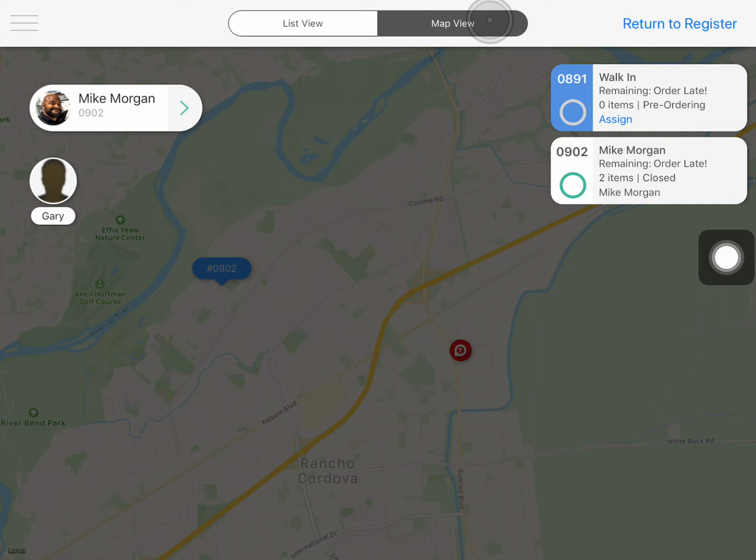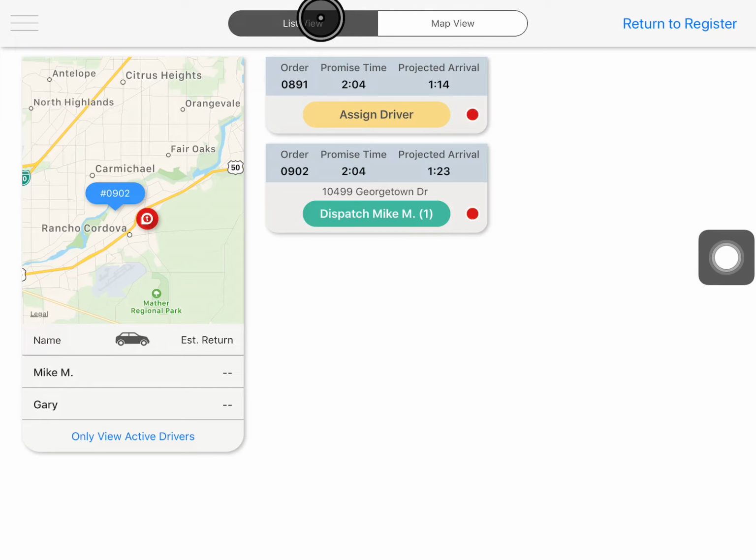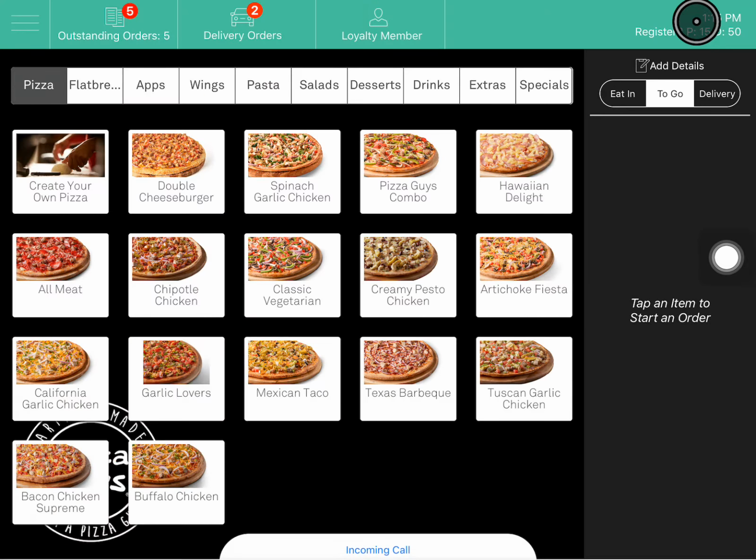And then below it, we have another one that says this order is late, and it's got 2 items on it. Mike Morgan is the driver that's assigned to it right there. But mostly you're going to see the list view right here. So I'll hit return to register. Now we have the outstanding order screen. If you're a server, you're going to spend a lot of time there.